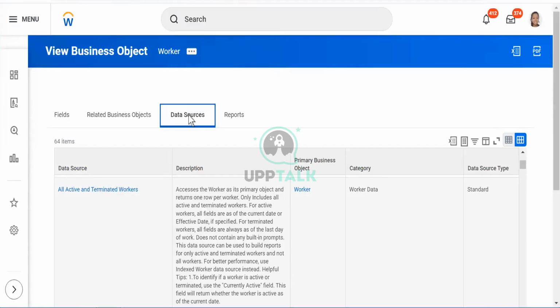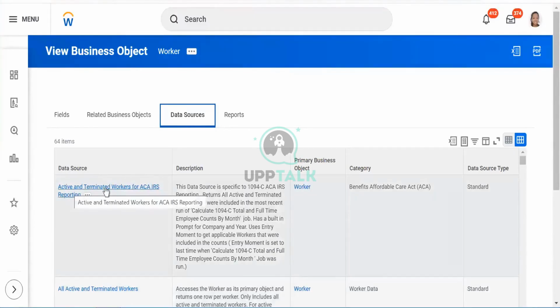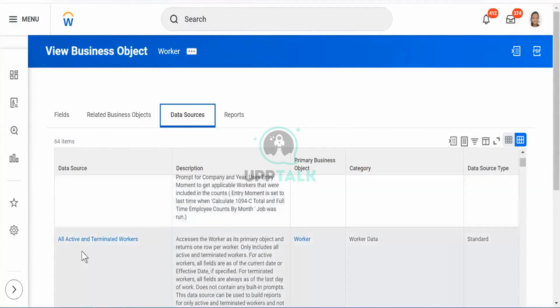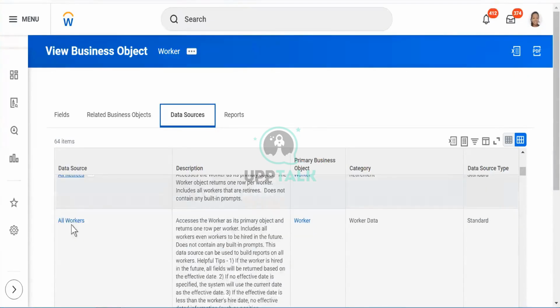Workday gives you an option to reduce the data. Here it says active and terminated workers for IRS reporting. This gives you details only for IRS. Retired employees are not there, or it is only giving you data about retired employees or workers. But this is not a standard data source. What is this?